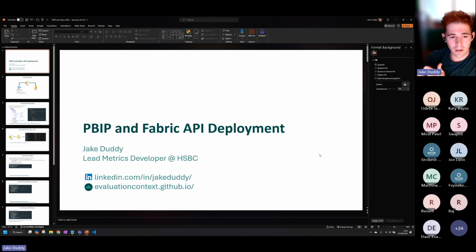So I'm Duddy. I work as a lead metrics developer at HSBC. I work in our cybersecurity analytics department. So we've got our own Azure tenant, and we've got our own Power BI capacity, and I help figure out what the architecture of that's going to be, and I'm currently in the process of setting up all of our DevOps processes.